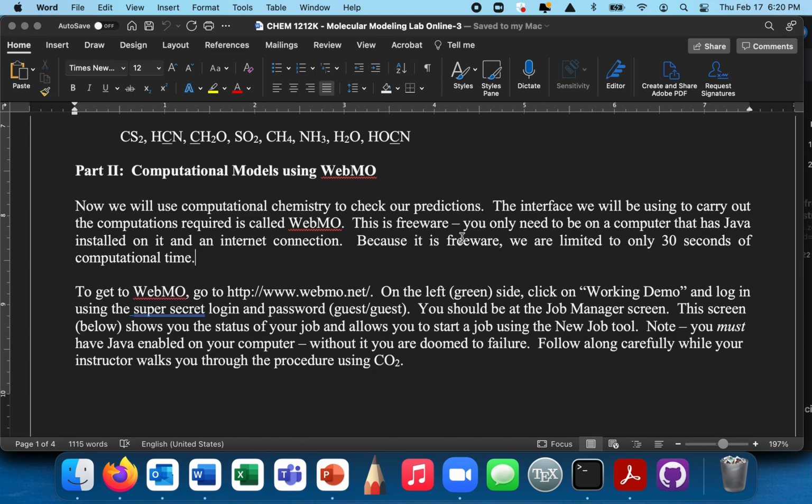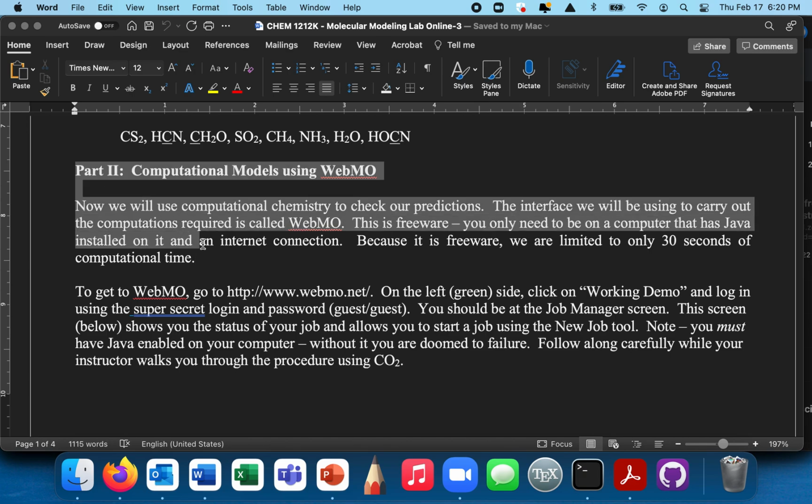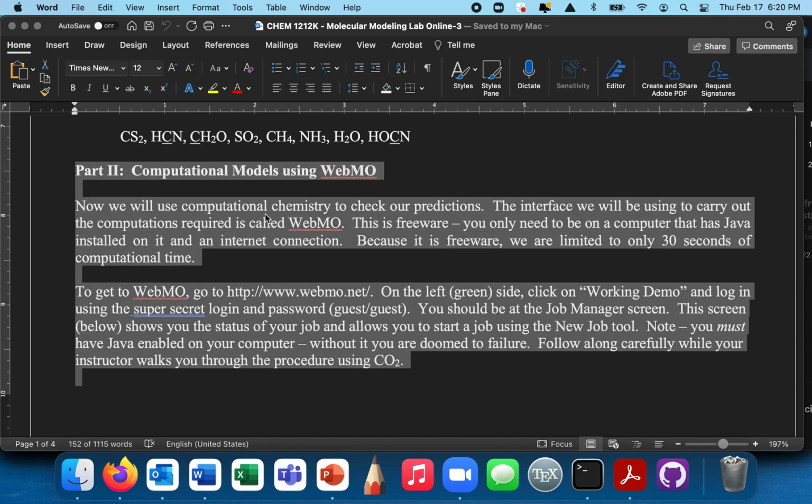Okay, so I had a student ask for help on computational models using WebMO. What I'm going to do is open up the lab. I'm in dark mode, so yours is probably white, right? But anyways, I'm going to open up the lab and read these instructions and walk you through it.